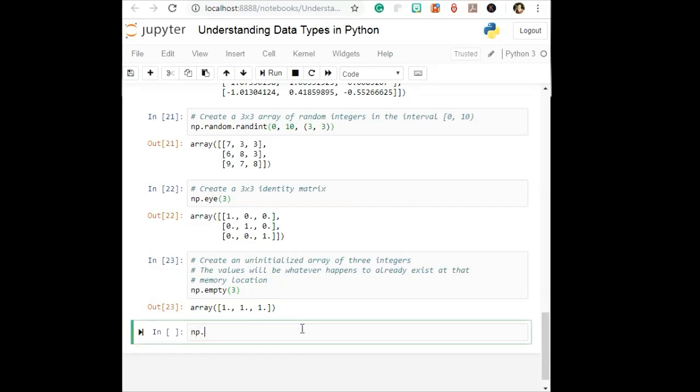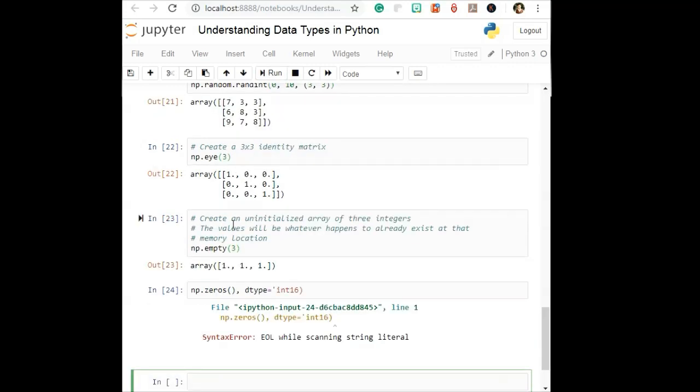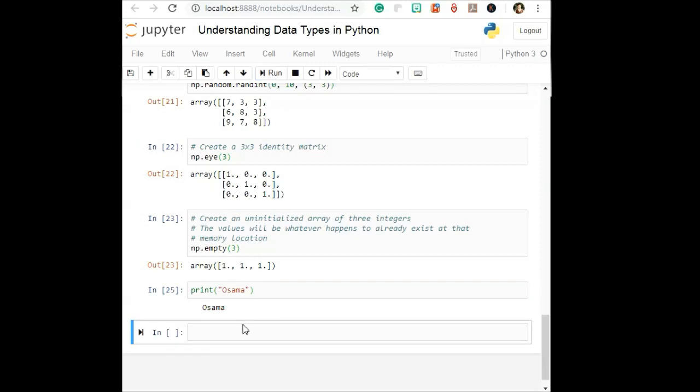np.zeros(10, dtype='int16'), or using the associated NumPy object, which is this one.